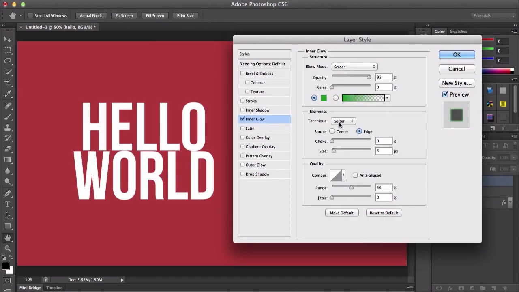Elements technique. You can select either softer or precise. It pretty much softens the blend mode, or I think the color. I'm not familiar with this. Source, you can choose center or edge. Again, choke. This is just an inner glow, so I don't think you guys can see it as much. And that's the bad thing.